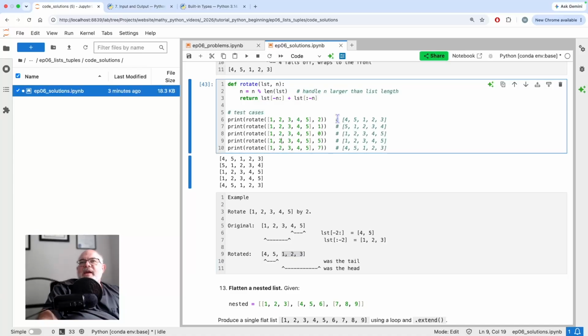Try it on a bunch of test cases. 1, 2, 3, 4, 5 rotated 2 gives us 4, 5, 1, 2, 3. Rotated by 1, we get what we expect. 0 doesn't rotate it at all, so that works. Rotated by 5, that's bringing it back to its original state. Rotated by 7, that brings it back to its original state, and then 2 more. That's why we have this line 2 here.